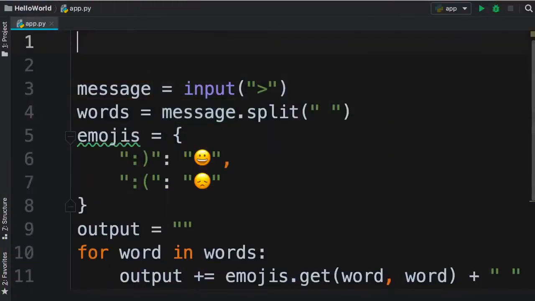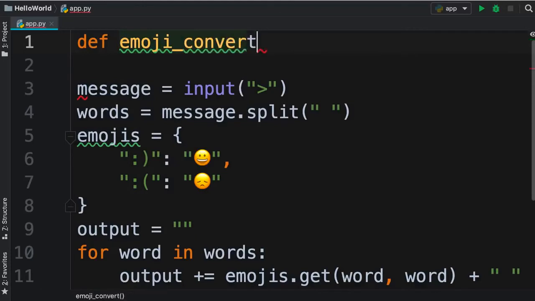All right, on the top, first we need to define our function. So we type def, give our function a name like emoji_converter. The name of this function clearly tells me what it does. Each function should be responsible for one and only one task, and that task should be clearly explained in the name of the function. Okay, so our emoji converter function should take a parameter. We call that message. That is a string, right?